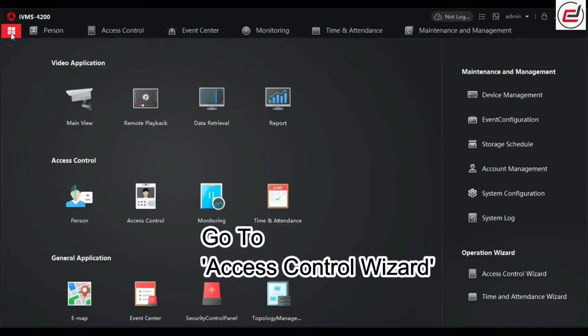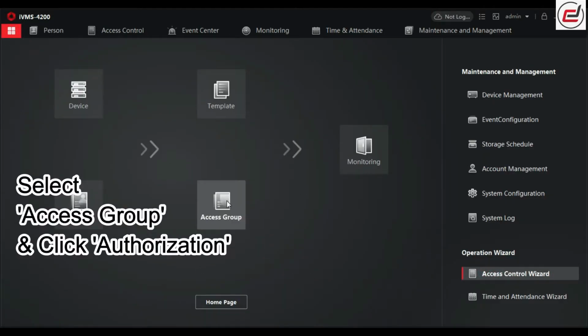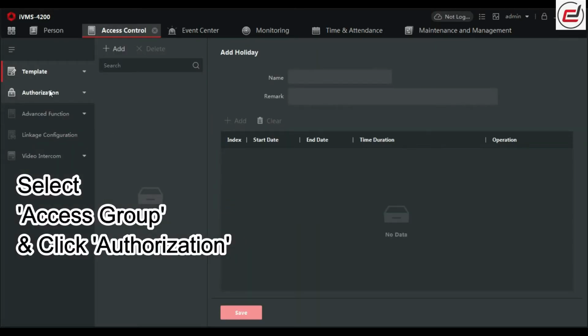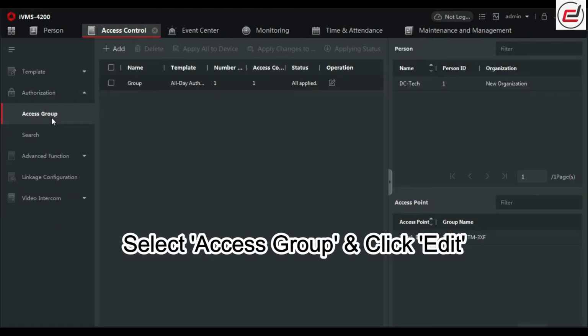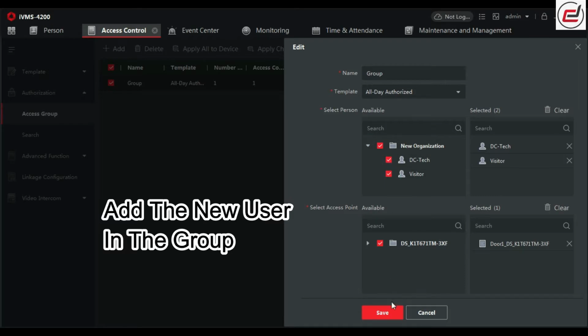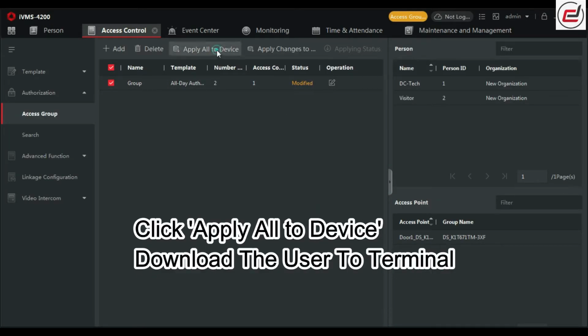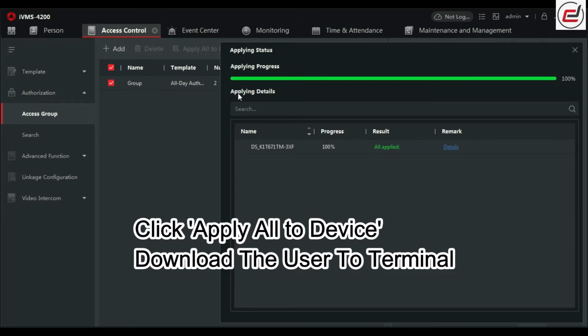Go to Access Control Wizard. Select Access Group and click Authorization. Select Access Group and click Edit. Add the new user in the group. Click Apply All to Device and download the user to the terminal.